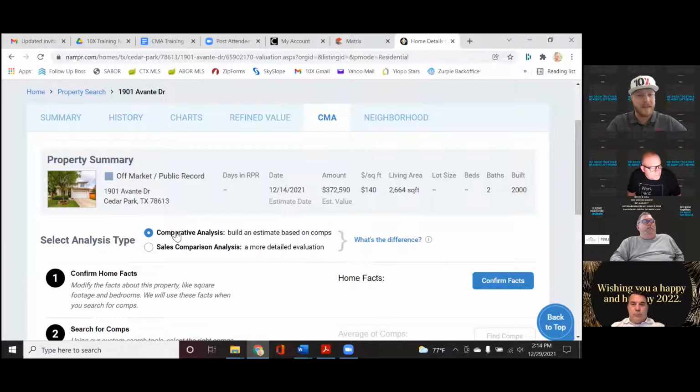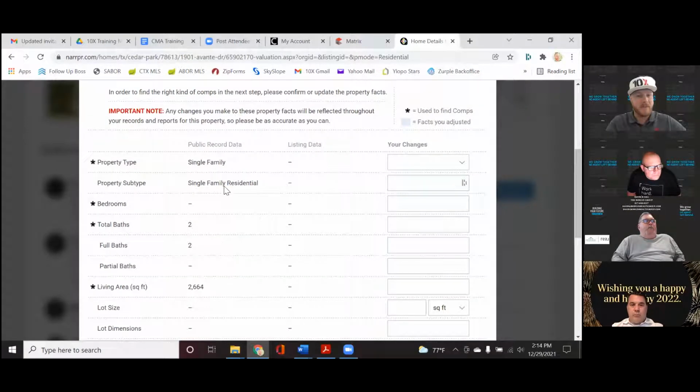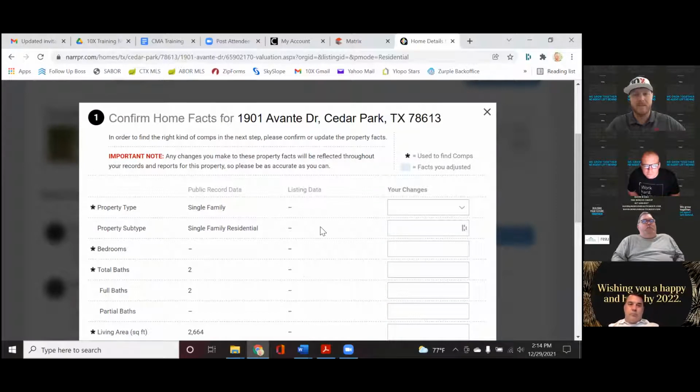So make sure you have that selected right here at the top as you get into your CMA. We're going to start by confirming those home facts. It's going to have what's on public record over here, and then if there is a current listing, it will pull that information into RPR. And that's one more thing you need to make sure you set up in your profile. You can add multiple MLSs that you're a part of, and that will make it pull those listing data into RPR for you. So if you're in multiple, make sure you add those, or if you are associated with one, that it's connected there in your RPR profile.